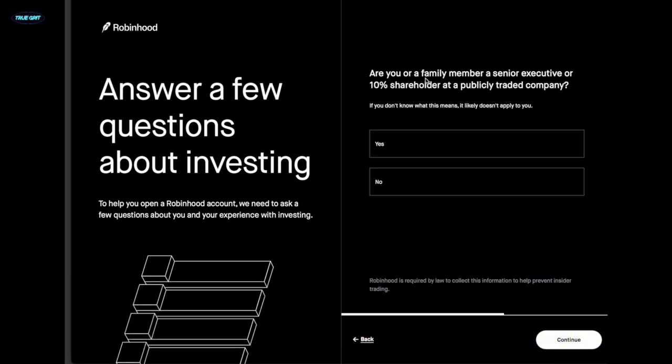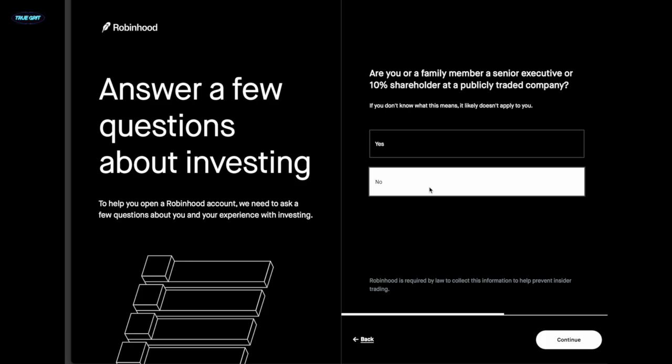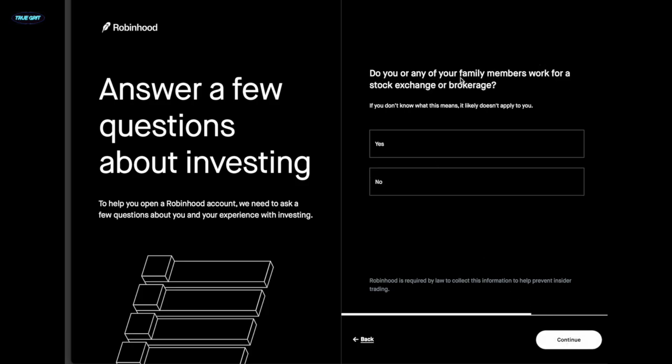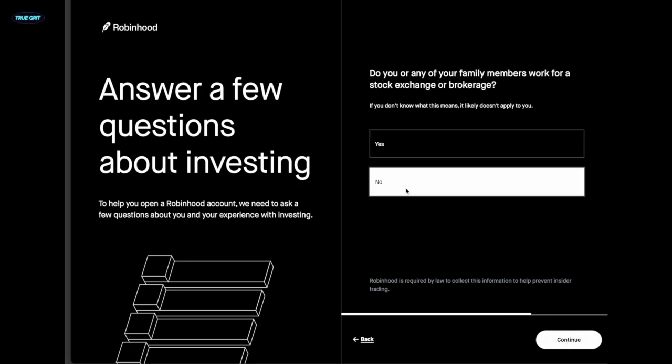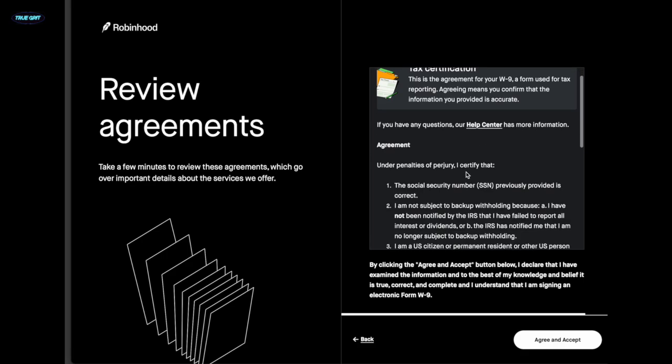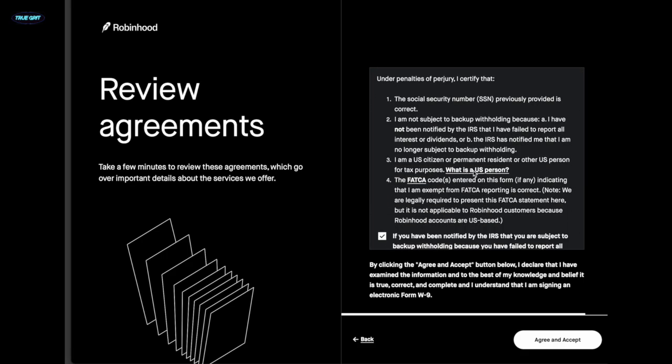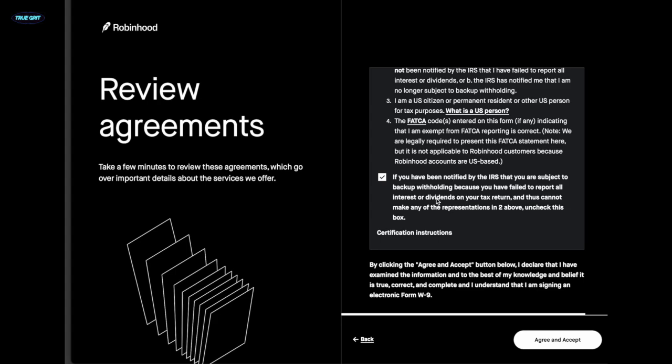Next, answer a couple of questions on conflict of interest that you may have in investing. If you want to know what the rules are for insider trading, just search it on Google. Very easy. Then confirm that the social security number you entered is correct, and that you're not subject to any IRS backup withholding because you failed to report any earnings on your investments, including dividends. Disregard the FATCA code point because Robinhood is only US based, it doesn't apply to Robinhood.